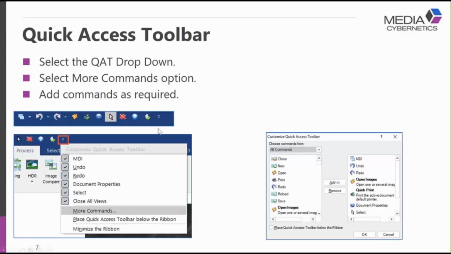What's really nice about this is you can modify this to put other shortcuts up here by simply using the drop-down in the Quick Access Toolbar, more commands, and then you can browse through. There's also some shortcuts here based upon different commands. And then just simply add those with the Add button, and then they'll show up in the Quick Access Toolbar. So if you're doing something a number of times and doing the same thing over and over again, instead of having to move back and forth between ribbons, you can put those up in the Quick Access Toolbar and create those shortcuts.